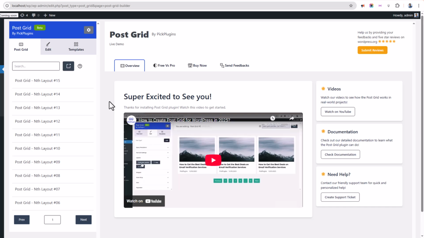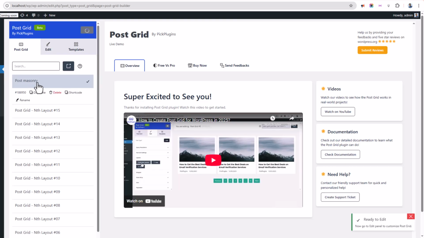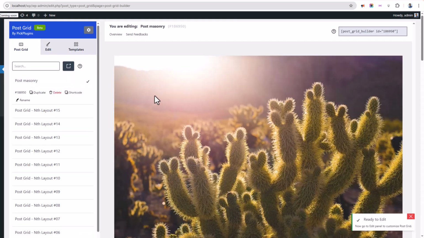In this episode, I will show you how to create a post Masonry grid with our PostGrid Builder. So let's try to create a new post grid. Let's give it a name, post Masonry. Hit the create button, and you will see the new post grid created. Click to load this post grid, and you see the post grid loaded.